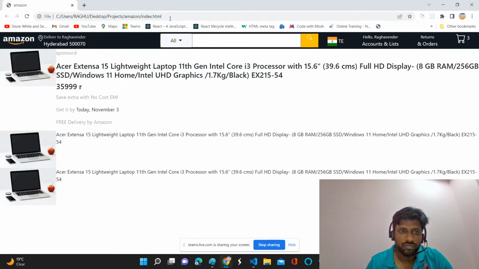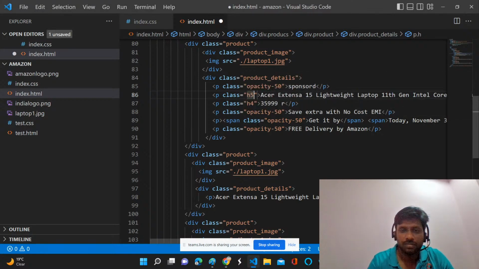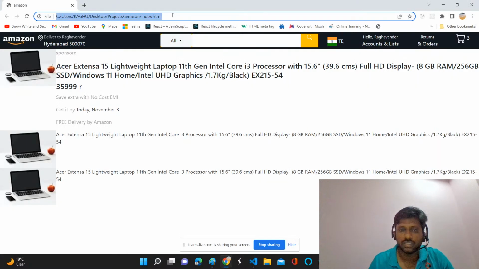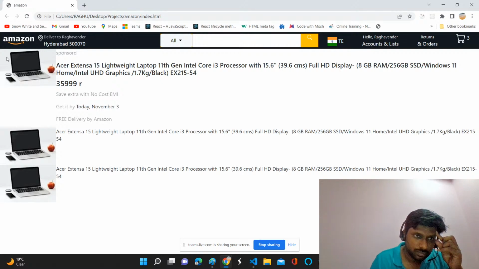Still, it is very big. H5, or you can give proper custom styles if you want to make it match. On mouse hover, just add a mouse over effect, it will come. So here you should apply some padding, some kind of margin.